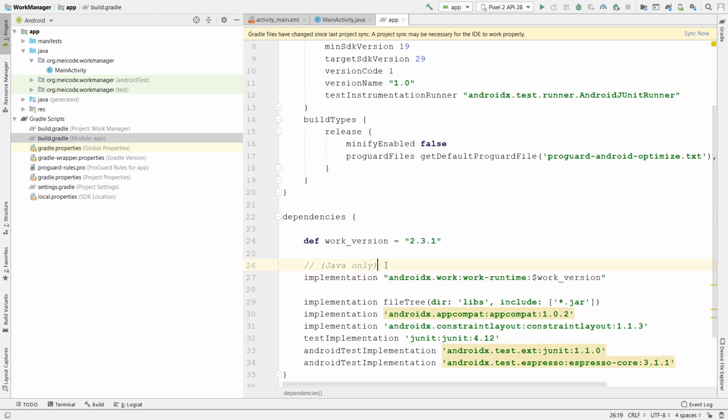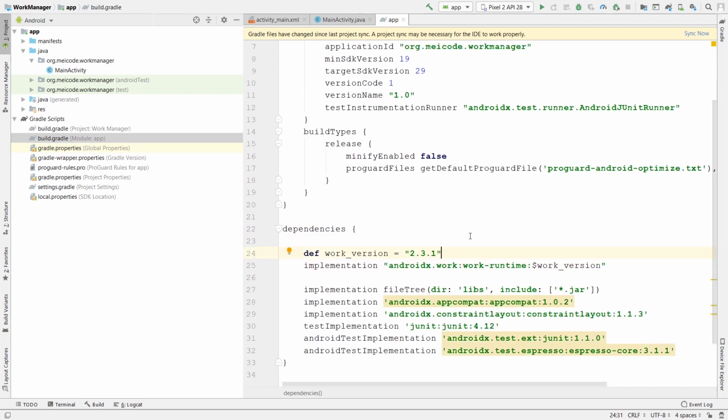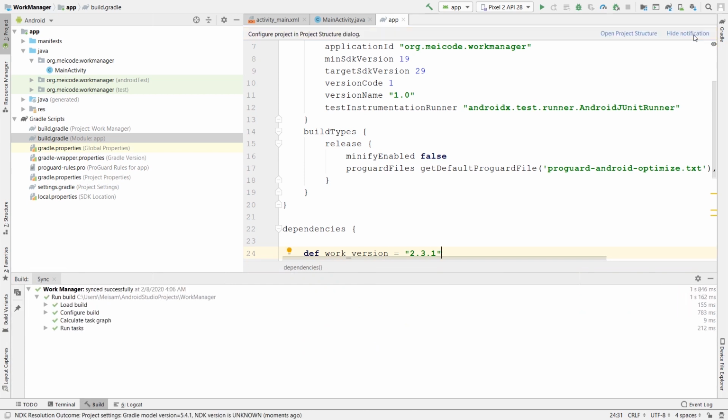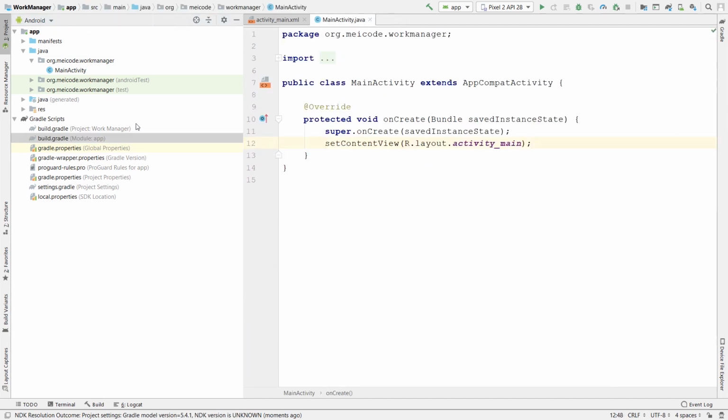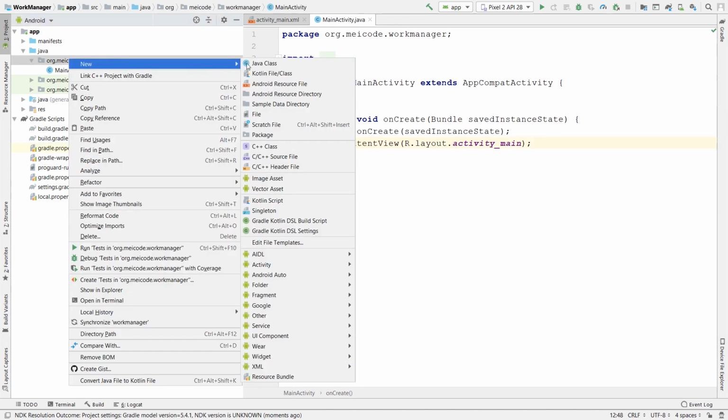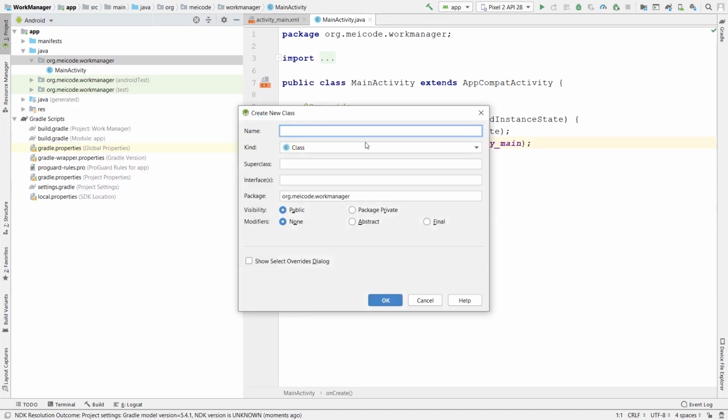Let's also delete this comment. Okay, now let's sync our project. It seems like we have added the Work Manager dependency into our project successfully. Next, we need to create a worker class. Let's quickly create that and we will talk about it. In my package, I can create a new Java class. Let's name this one sample worker.